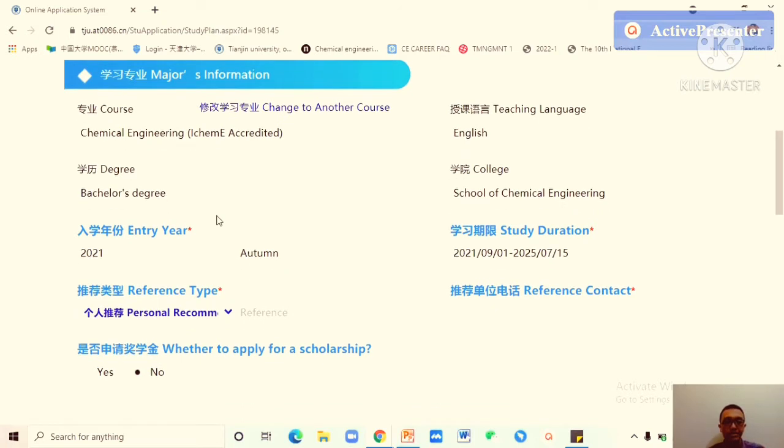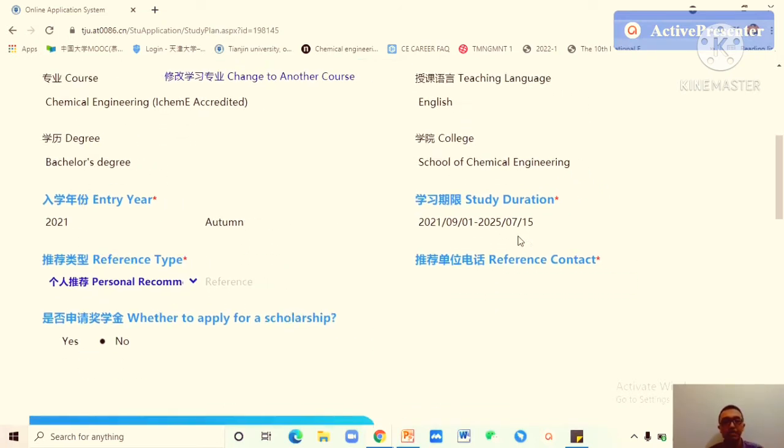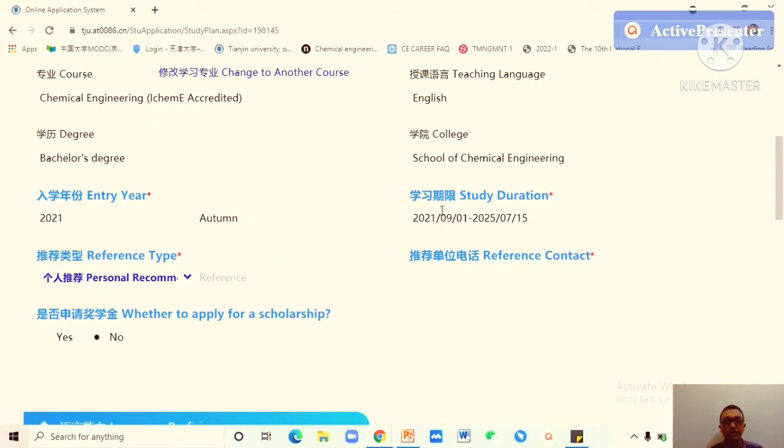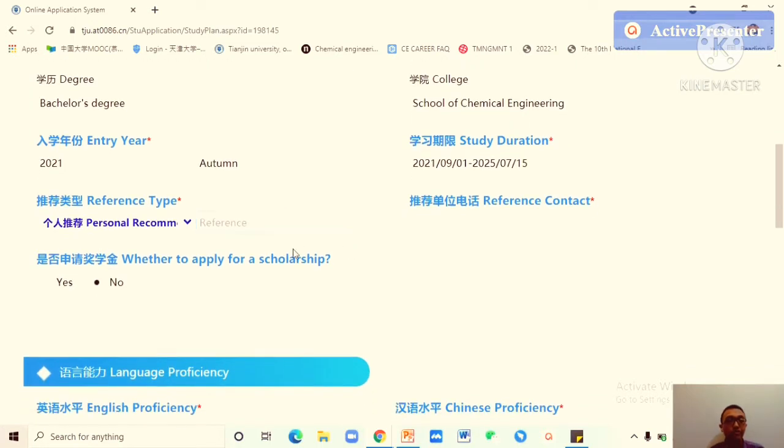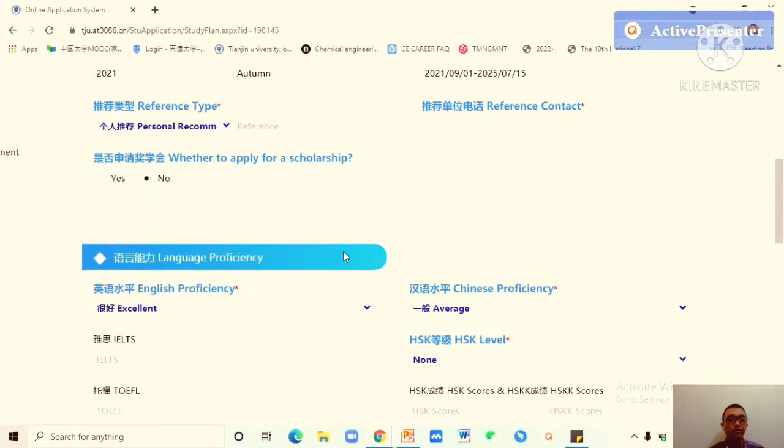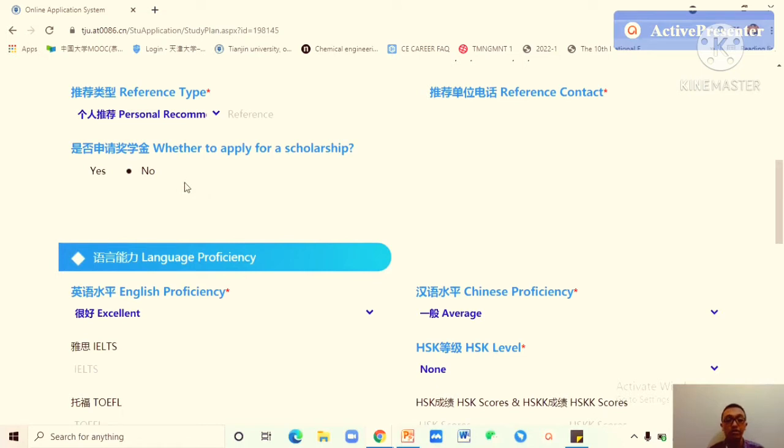And this is the entry year and study duration. You can see that this information here has actually been set as default. You do not have to worry about how long you will study the major. And the reference type, so this is the reference for where you heard about Tianjin University. Then this is important: whether to apply for a scholarship.